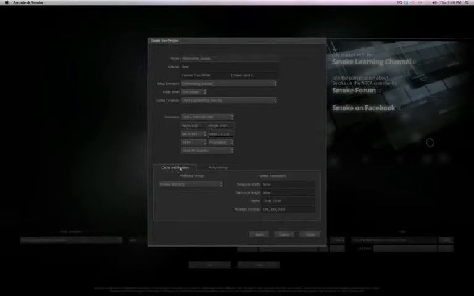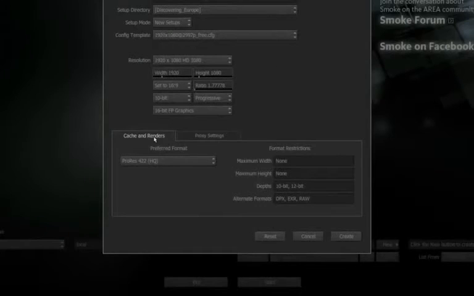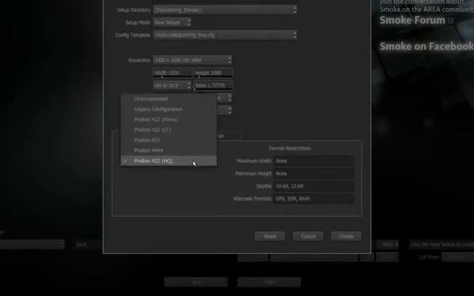Below that is the cache and rendered options. Here's where we can set what type of file format we want to use as our project intermediate files. These files are what Smoke generates and uses for renders of effects and stored local copies of files. Here you can choose what format you want to use. I'll leave it set to ProRes 422 HQ.